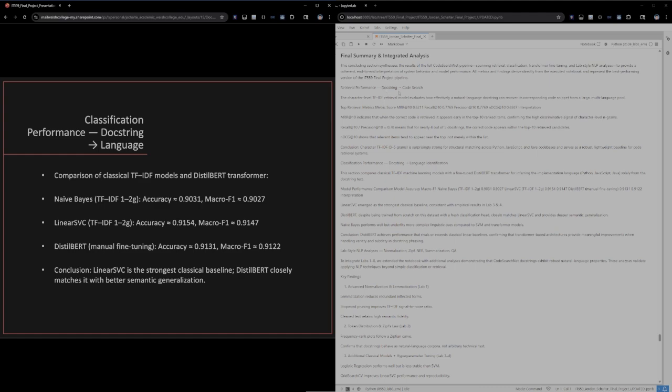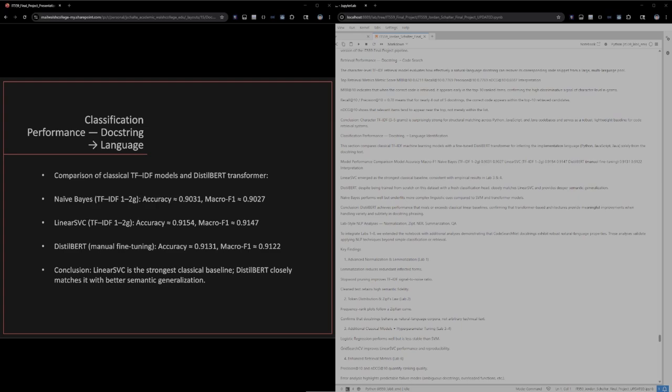Retrieval performance, docstring to code search. The character-level TF-IDF retrieval model evaluates how effectively a natural language docstring can recover its corresponding code snippet from a large multi-language pool. The top retrieval metric scores: MRR at 10 is 0.62, recall at 10 is 0.77, precision at 10 is 0.77, and NDCG at 10 is 0.65. Interpretation: the recall at 10, precision at 10 of 0.78 means that for nearly 4 out of 5 docstrings, the correct code appears within the top 10 retrieved candidates.